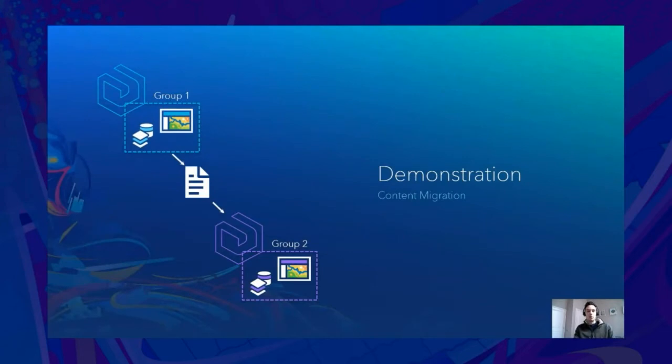Now I'm going to go ahead and pass it over to my colleague Bill Major to talk about how we can automate this workflow using the Python API to migrate content between two ArcGIS organizations using groups. Bill?